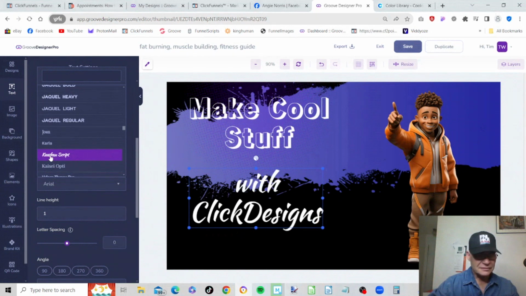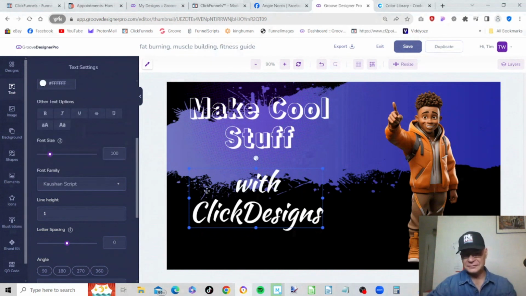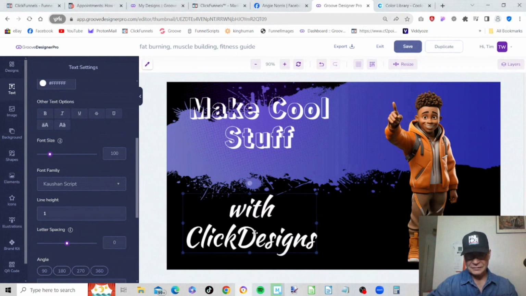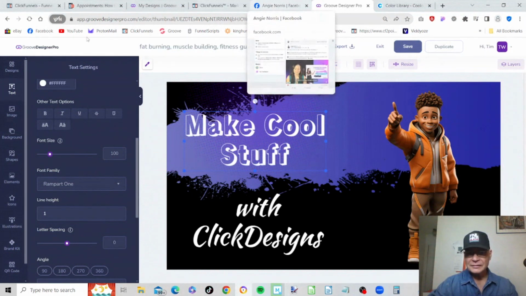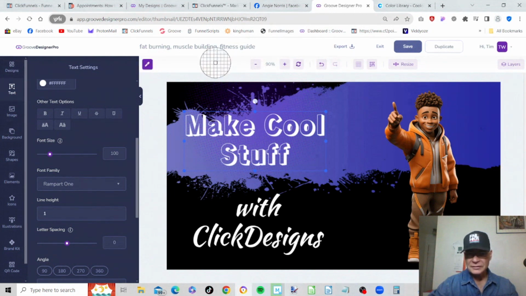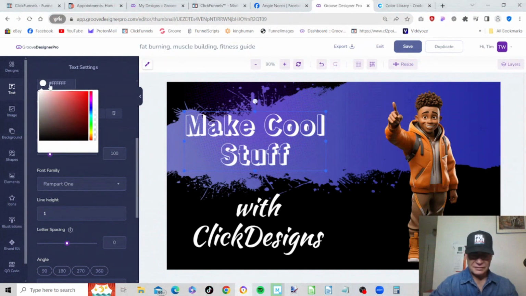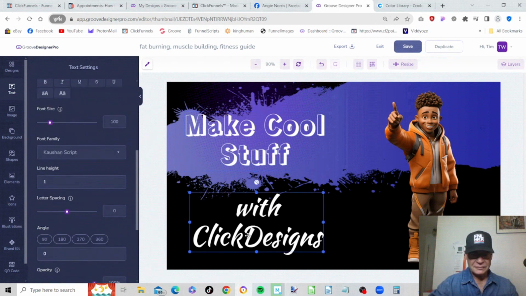Let's go ahead and use this caution script. And let's put this one down here. Put this one here so we can take advantage of that background. And actually, let's go ahead and use our color pick eyedropper here. We're going to pick up that purple, stick that in this one.